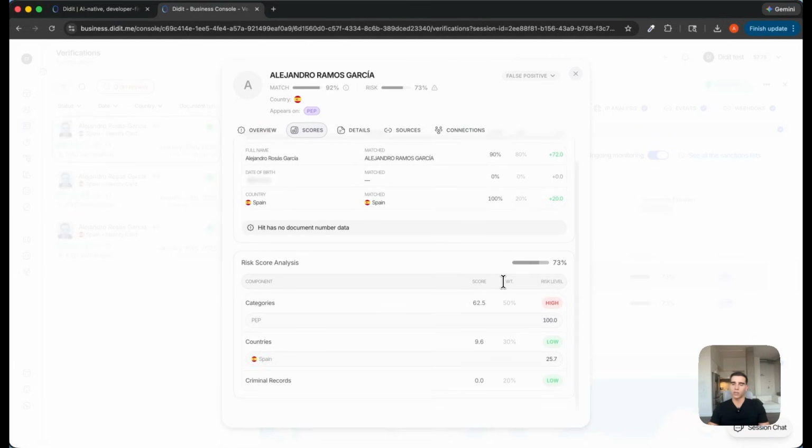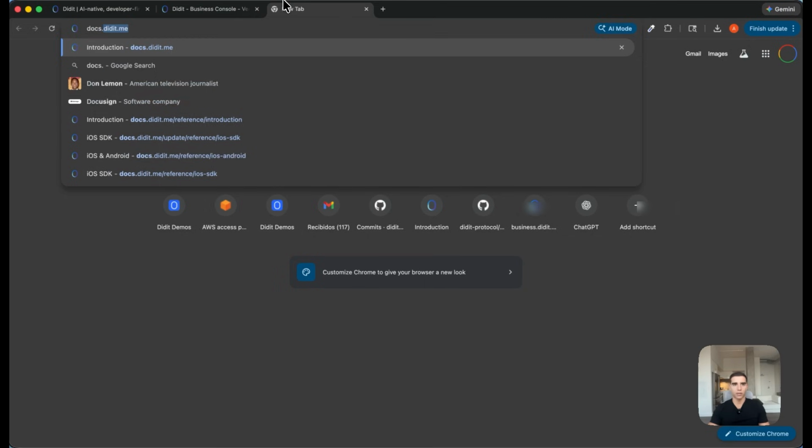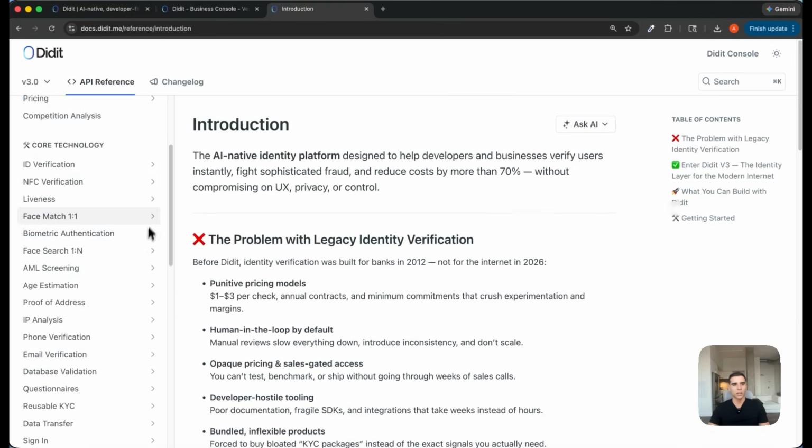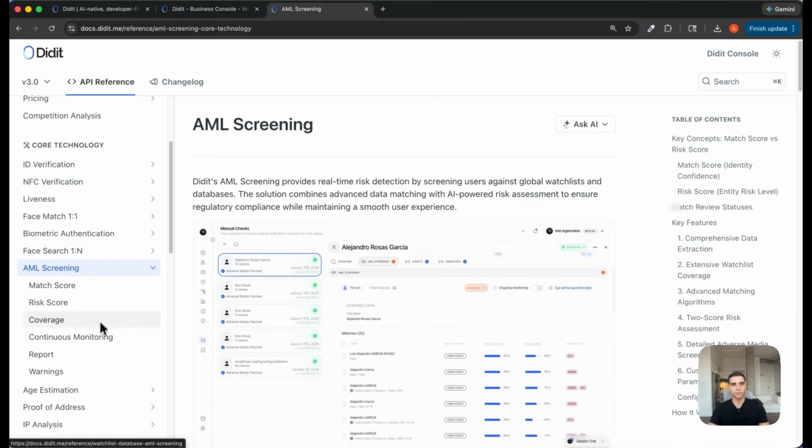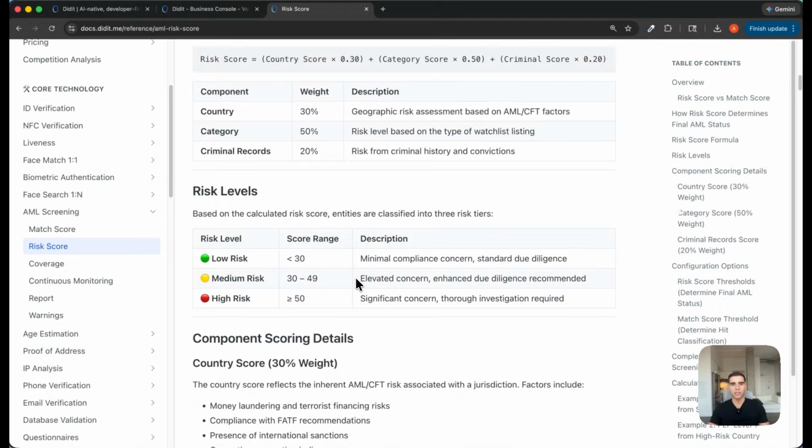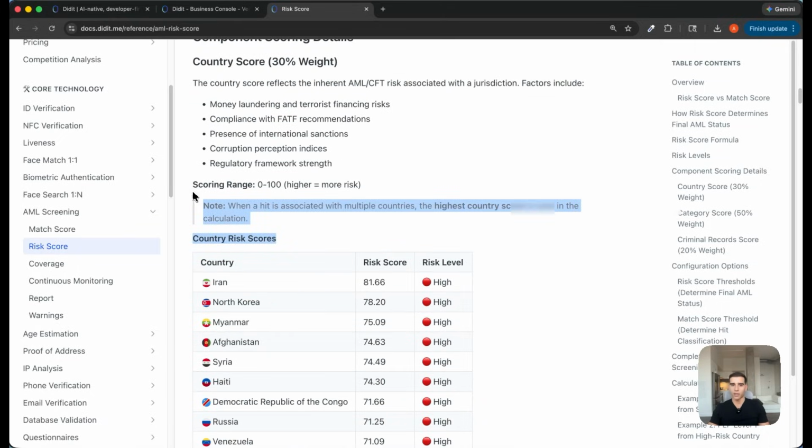And the risk score is basically what risk this user, in case it's a match, has in your platform. And all this risk is based on some configuration that we have in the technical documentation. Let me go through it. So AML screening, risk score. Basically, this risk score is calculated by the country that the user is associated with.